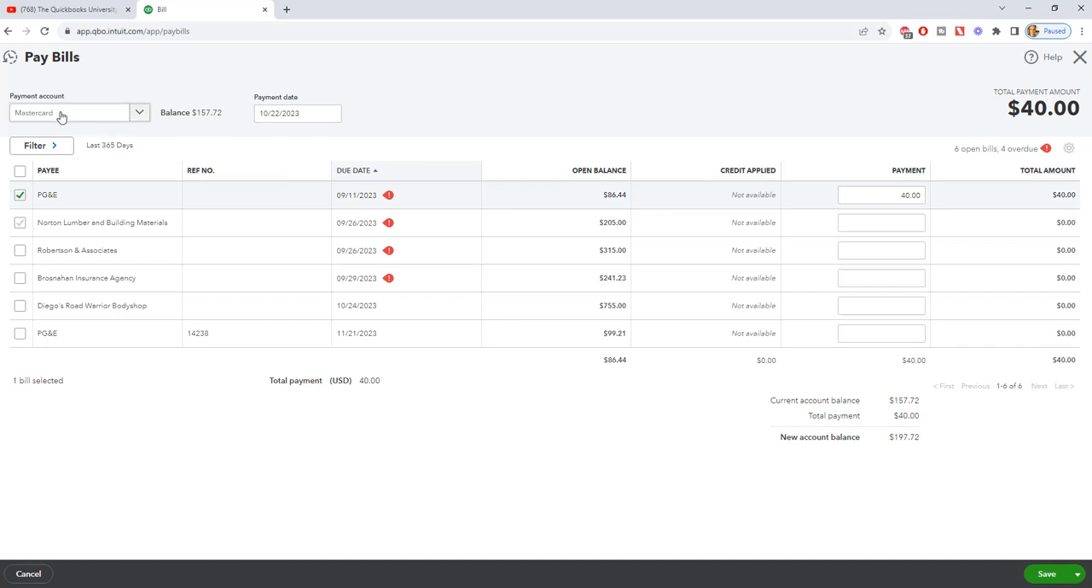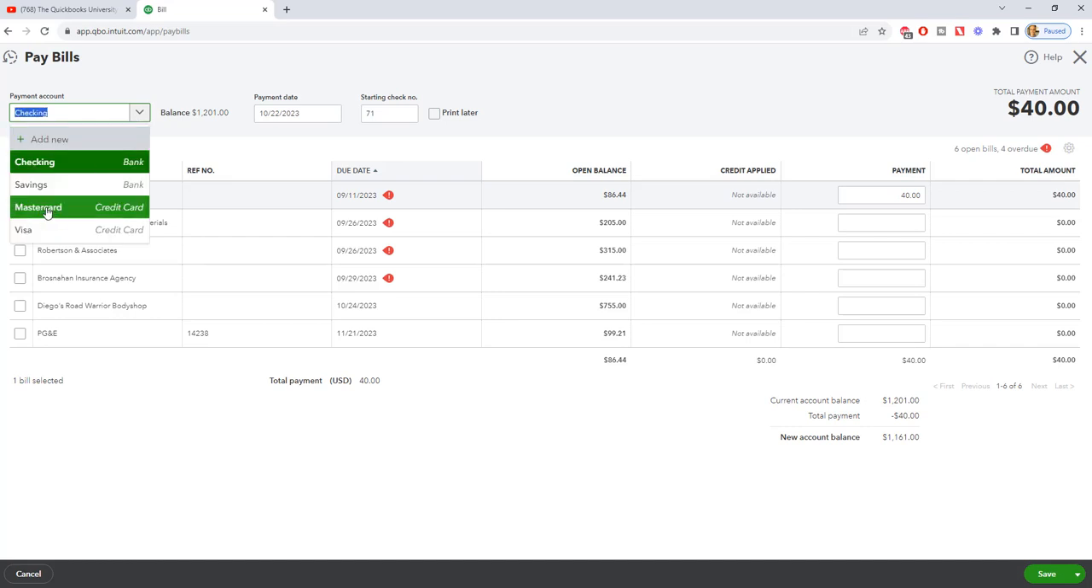Now, let's start at the top here. The first thing that you want to make sure is that you are using the correct payment account. So, for example, if this is coming out of your checking account, whether you're paying them electronically or you are printing a check or whatever the case may be, you want to make sure that you choose checking. If you are using a credit card to pay these bills, whether it's outside of QuickBooks or through QuickBooks, then choose the appropriate credit card. So in this example, we're going to choose checking.